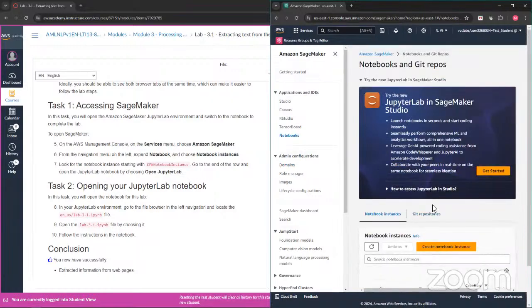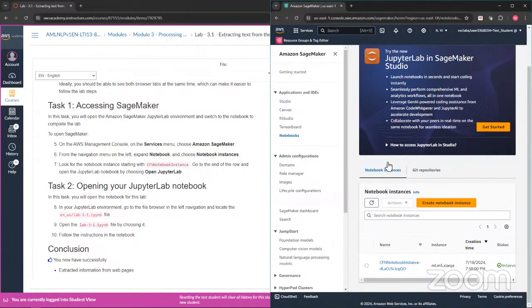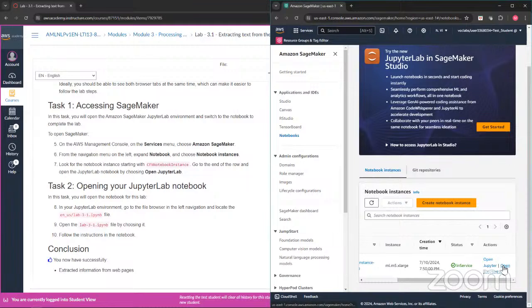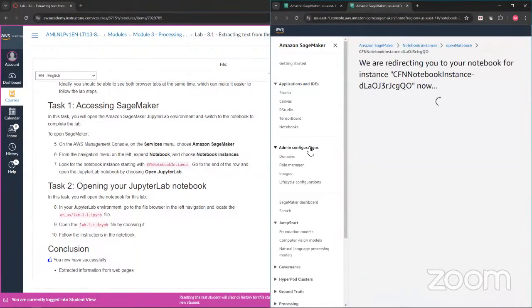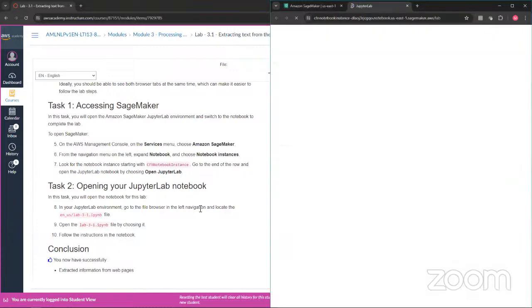And then look at the notebook instances. And this is the instance. It says to look for the instance starting with CFN. Go to the end of the row, scroll to the right, and then click on this link. You can open it in Jupyter Notebook or Jupyter Lab. They are saying open it in Jupyter Lab, so click on open this notebook in Jupyter Lab. Click on this one, and it will start to open it.